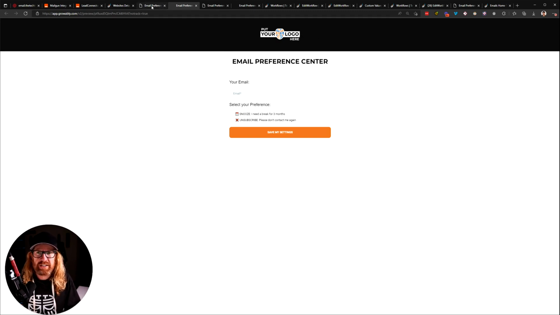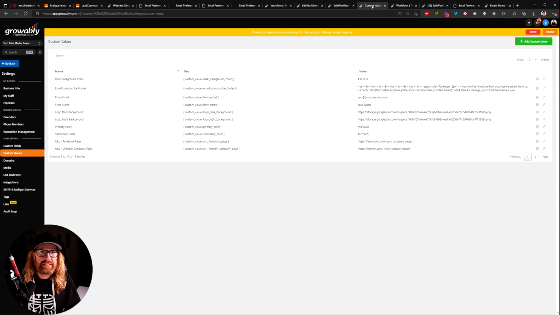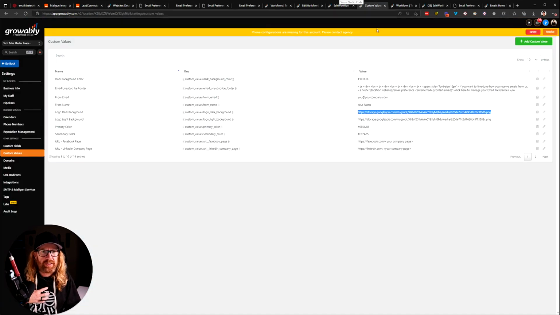That is all managed, as you'll see in here, like that logo here. It's managed by a custom value. It says custom values logo dark background. So instead of going and adding your logo on this particular form, what you really should do is go into the custom values section inside your settings in Growably and just change it once. You'll see in here there's a logo dark background value, this one right here. And here's the value of it. I've uploaded it to the media library and I've just saved the URL of it. That means wherever and whenever I use that custom variable throughout the whole of the Growably platform, it will put in whatever logo I've set inside that particular custom value.